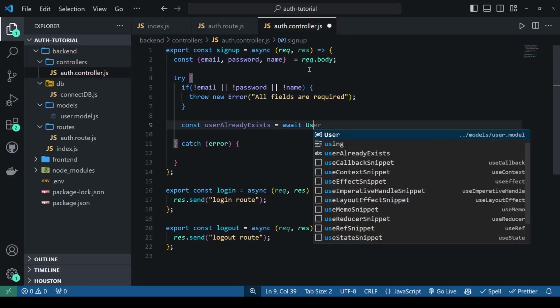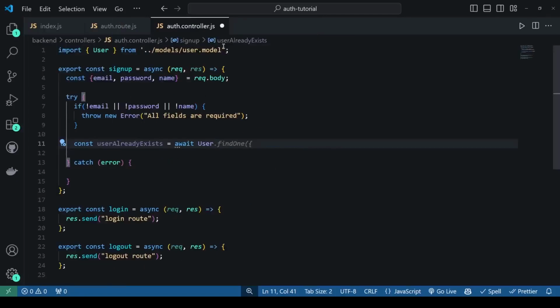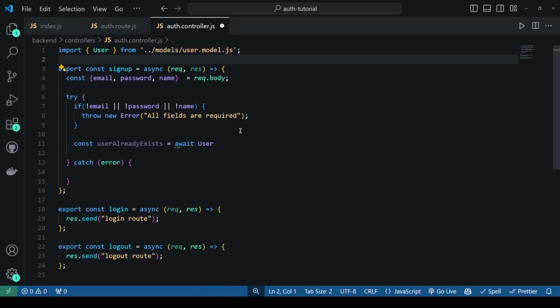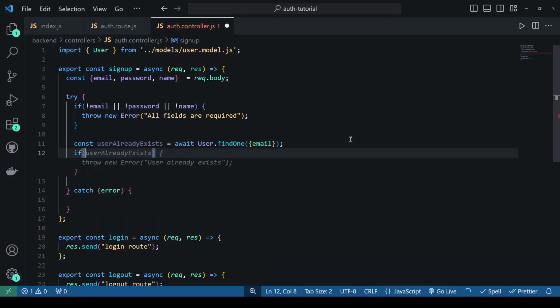So let's say await User, and let's maybe shrink this and just make sure you imported the user model from user.model.js and put the extension at the end. So we'll say User.findOne with the email that is matching the one that the user just sent, right? So this is going to find that email or that user. If it exists, we can throw an error, right? So you can throw it or return a response from here as well.